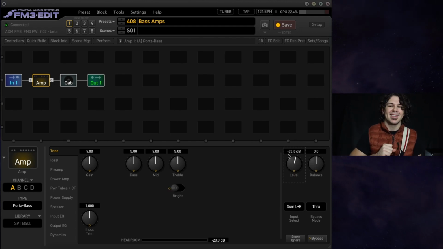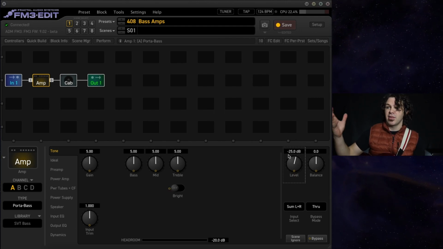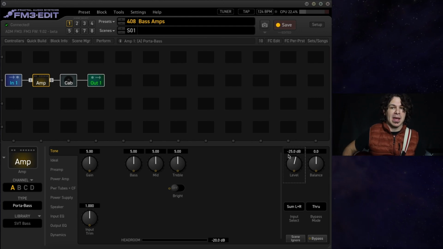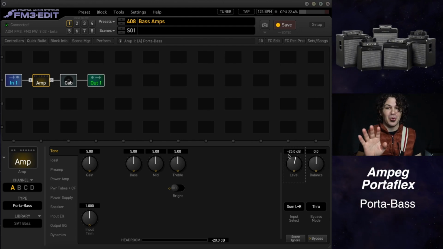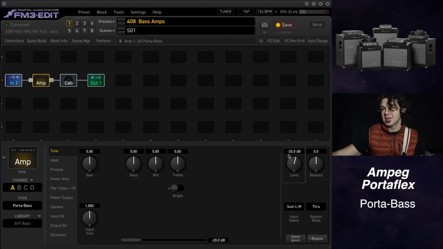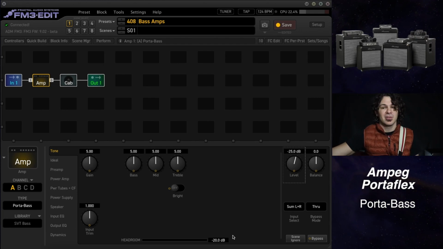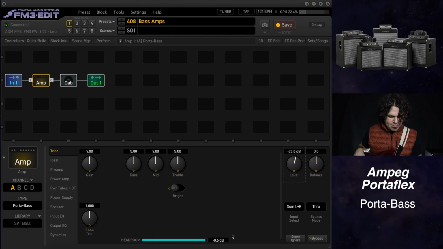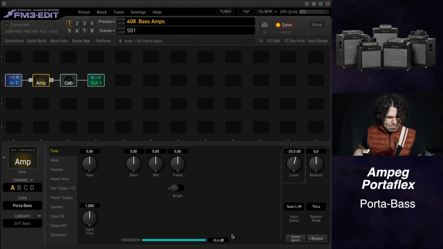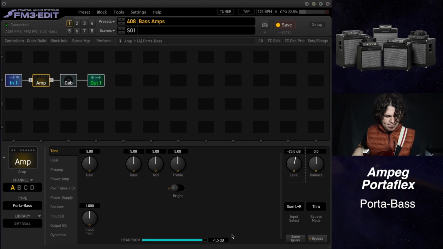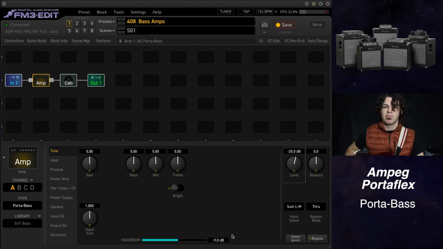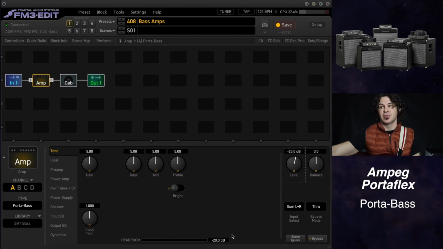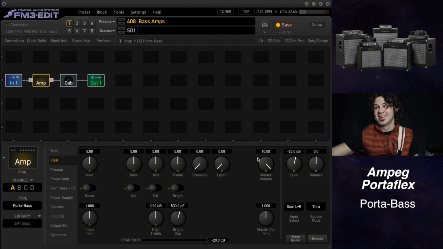Up next in our bass amps, we have the Porta-Bass, the Porta-Flex from Ampeg. Out of the gate, know that this amp level is extremely hot. I've already turned the block level down to negative 25 dB. We're sitting comfortably at unity gain. Now, part of that is due to what's behind the curtain in the Ideal tab. The master volume is turned all the way up at stock settings.